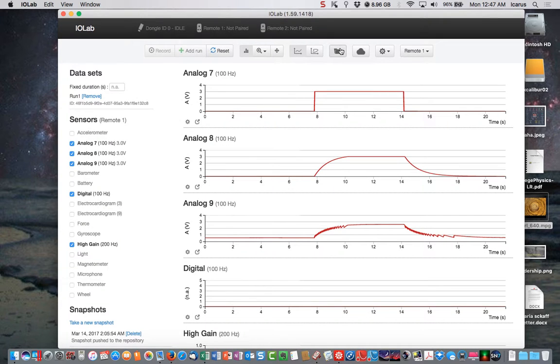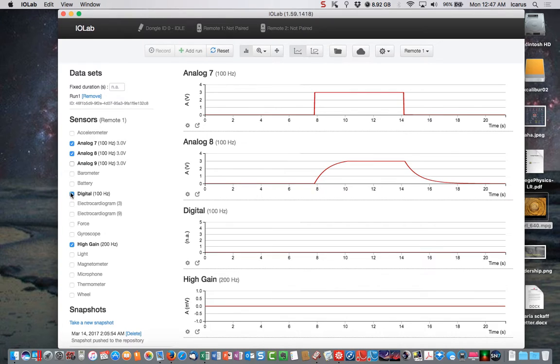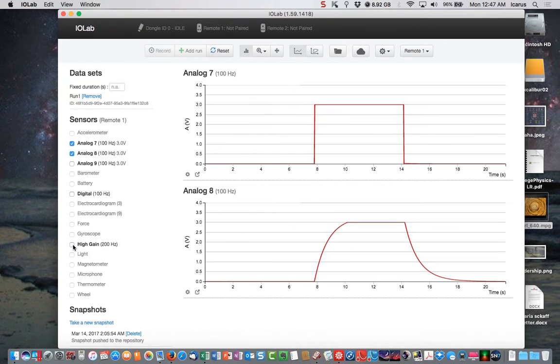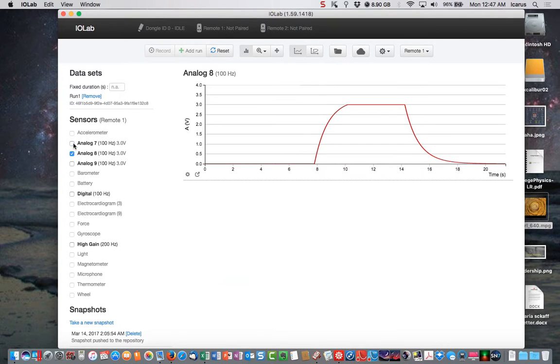So I have to click on the local resources first. And this is a data set from an RC time constant lab that I ran in the past, but you can do this with any of the other labs that you are working on. And let me go ahead and get the relevant data set up. So my relevant data set is analog 8, which is the voltage across a capacitor versus time.